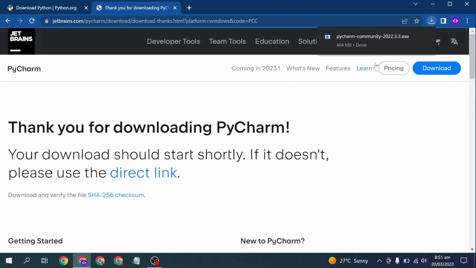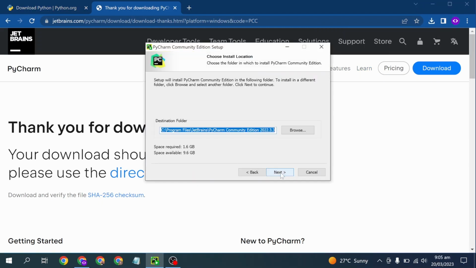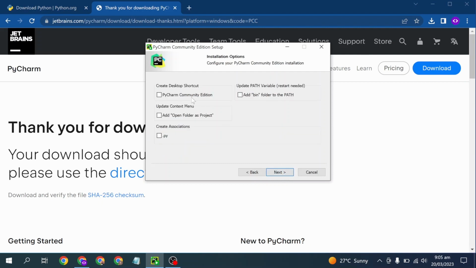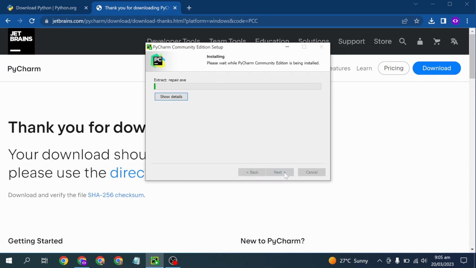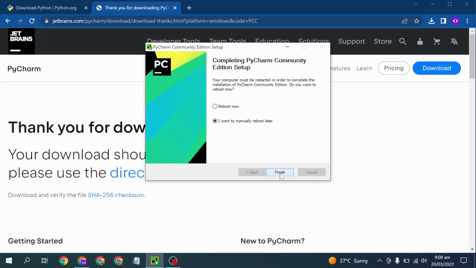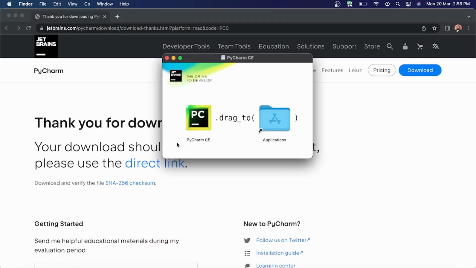Once the download is complete, double-click on the installer to begin the installation process. Click on Next, Next, select all these options here. Click Next, and then Install. Select this option and click Finish. If you're on a Mac, simply drag and drop the PyCharm icon into the Applications folder like this. Now, let's double-click on this icon to run it.